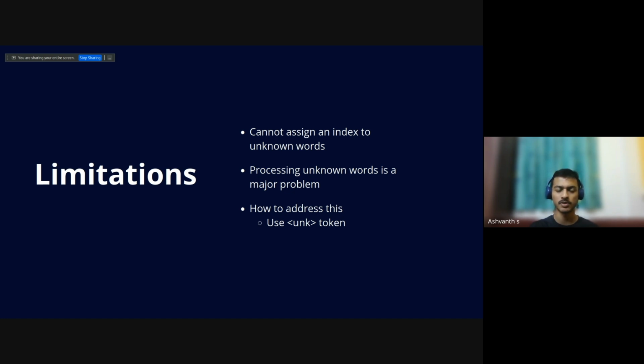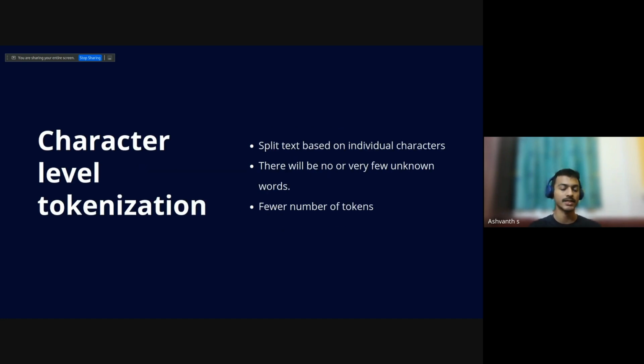Which is seriously a problem, and it also does not lead to good results. And this is when the next approach came in, which is character level tokenization. Earlier, in word-based tokenization, you split the sequences based on words. And here in character level tokenization, you split the sequences based on individual tokens, individual characters. And there will be no or very few unknown words present in character level tokenization.